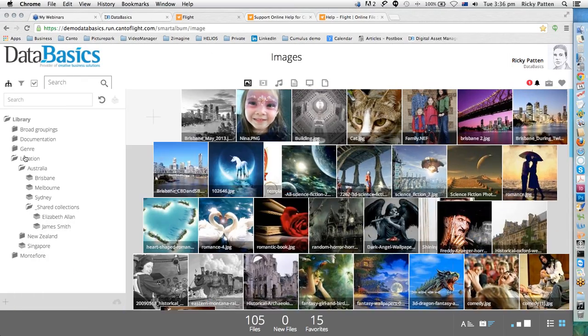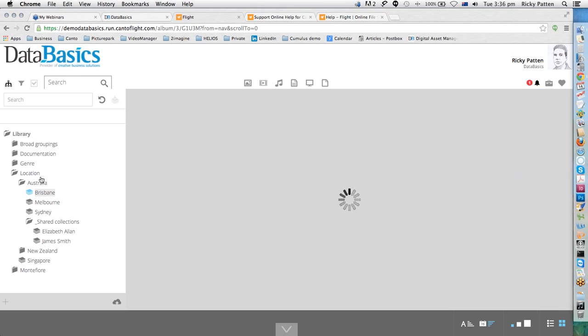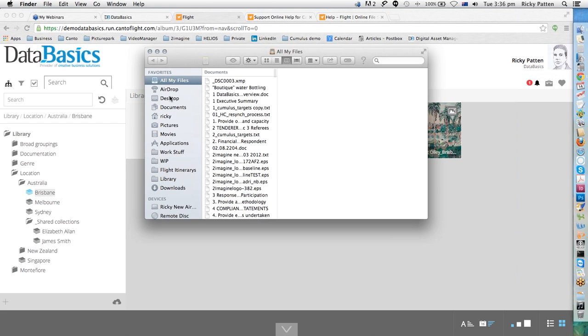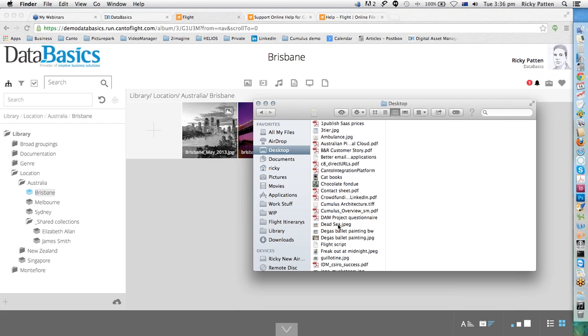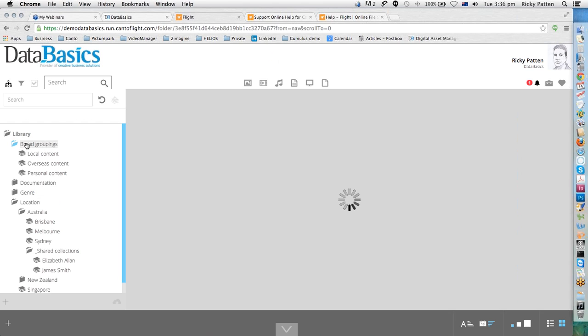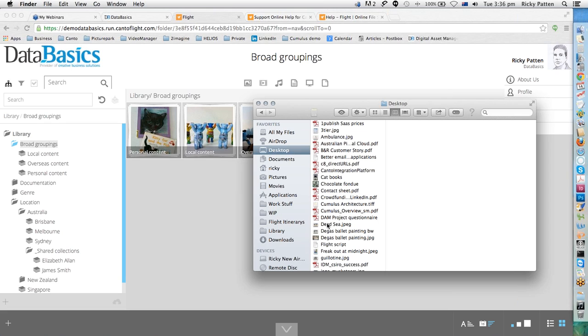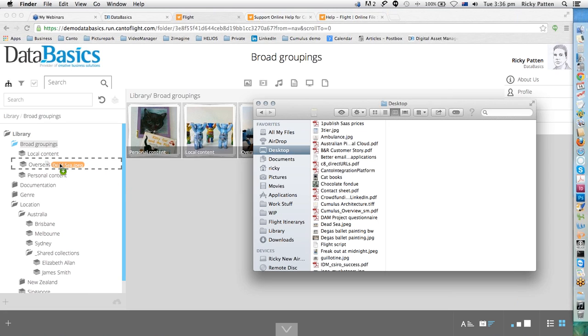I could alternatively go into one of my albums over here, my album for Brisbane, and choose to upload my file directly into the Brisbane album. Or I can do something which I think is much simpler: open up a new Finder window, go to my desktop, and choose this image of the Dead Sea, and I'm going to put that into overseas content.